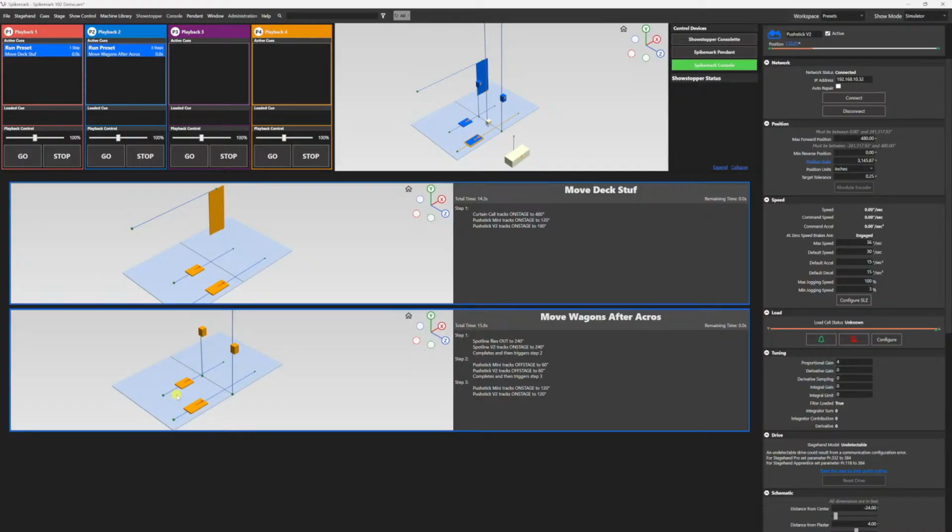This is super handy for things that always need to move in a specific way that we just want to be able to recall at any time, but also that need to happen in a very specific order. So let's say we have to open the curtain, then we can move the wagon, or lift the curtains out of the way, then we can move the wagon, or any other thing we could imagine. And there's no limit to the number of presets, and there's no limit to the number of steps. So we can build it out as detailed as we want.